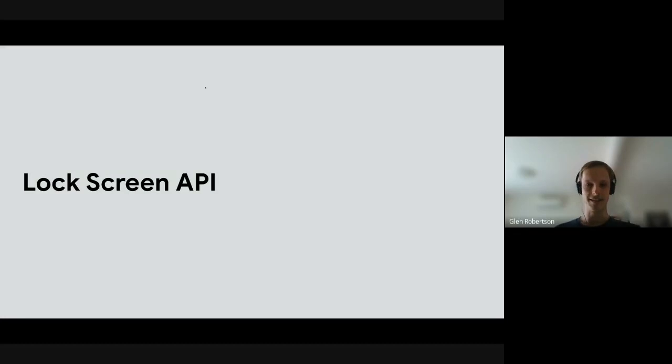Yeah, hopefully that's in the M93 as well. And finally, something that is sort of in progress at the moment is a Lockscreen API. So this is for trying to bring web apps to, hopefully there's time for questions. We're trying to bring web apps to the lock screen.